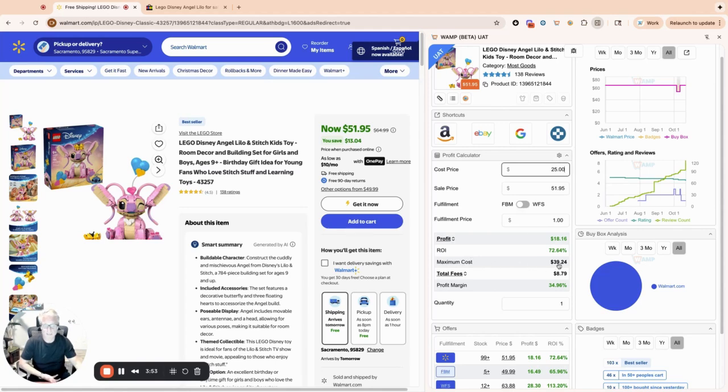Then it tells you what your maximum cost should be to meet your desired return on investment and your desired profit. You can do those in your settings page. And then you've got the profit margin.